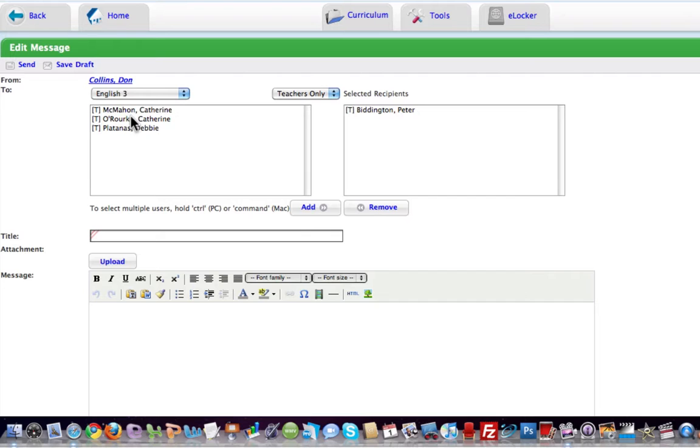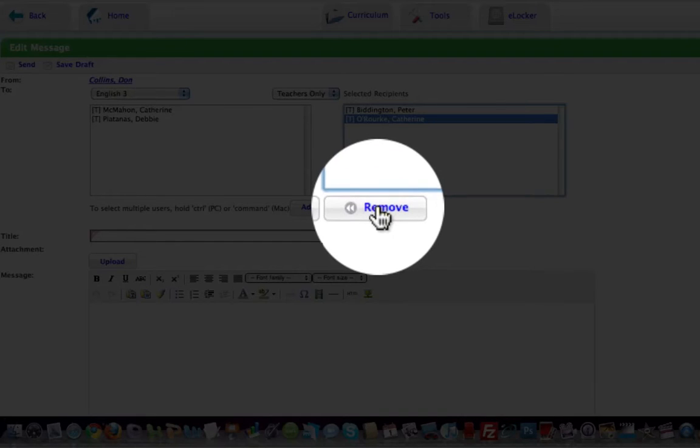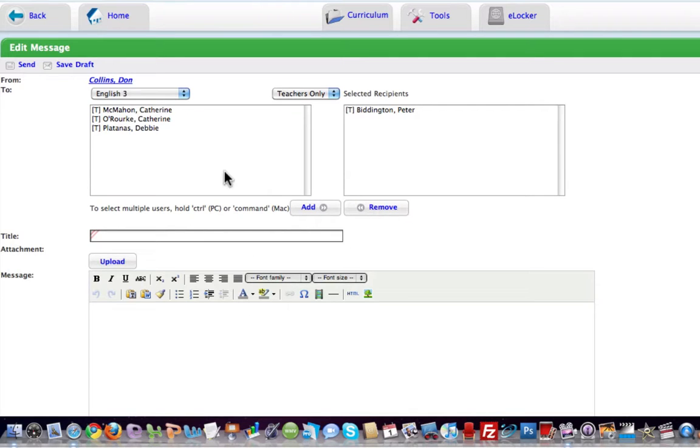I'm going to deliberately make a mistake and add Catherine O'Rourke. Highlight her name, click Add. Realise my mistake and recognise I need to remove Catherine from the selected recipients box by doing the reverse, really. Click on her name, hit the Remove button, and she's back on the left-hand side, and now I'll add Catherine McMahon correctly. So there we are. Peter and Catherine are the recipients of this mail.